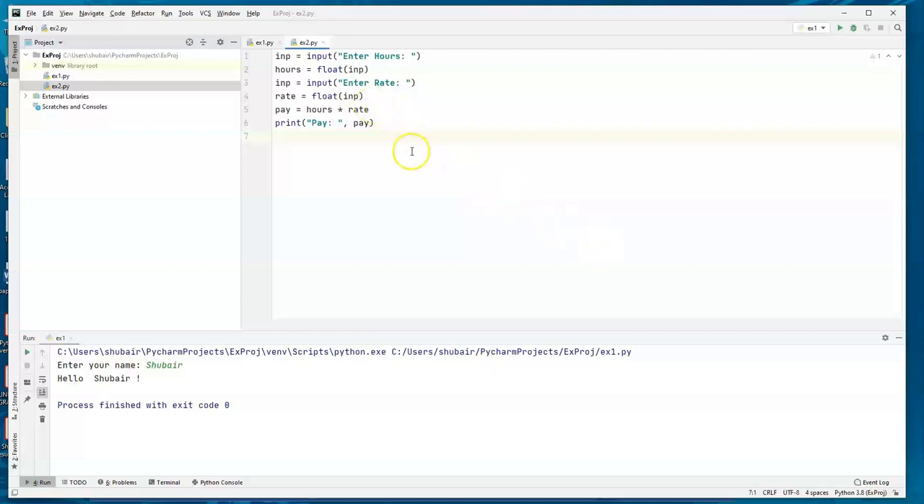Okay, now let us review before executing the file. I have this variable to store the input from the user. The input from the user will be converted to float and stored in a new variable called hours. After that, I will repeat the same to get the rate from the user. I will get the rate from the user and store it in inp. Then this variable inp will be converted to float, then stored in a new variable called rate.